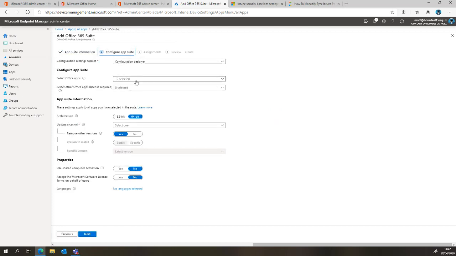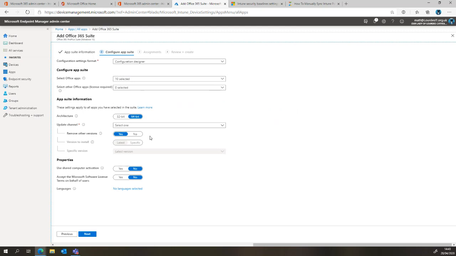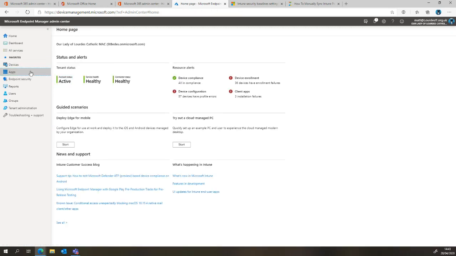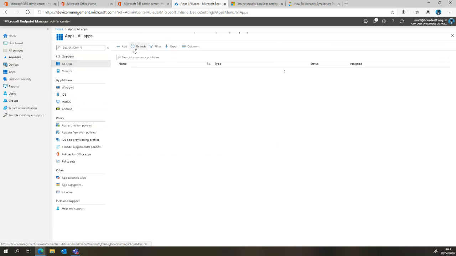You can choose which Office apps are pushed out with it there, so that's quite useful to see, and what version, 32 or 64-bit. Remove other versions, update channel as well. You can change that to a higher level of updates as well. And you can use shared computer activation down there as well, which we do, and you can accept the software licenses as well. Oh, jump back too far there. I don't know if anybody else finds that I'm always jumping back too far on these screens on here. I'm not realising that I'm pressing go.